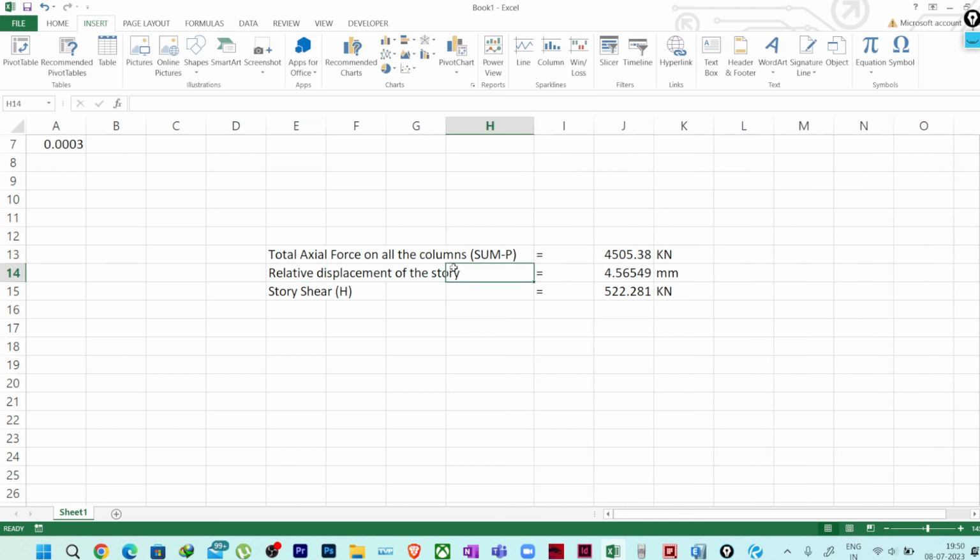And a relative displacement, so I can say this is my delta, right? This is my delta, and this is my story shear H. Now I need the height of the story. So height of the story, which is small hs, so equal to, then that also we can find out from here itself.